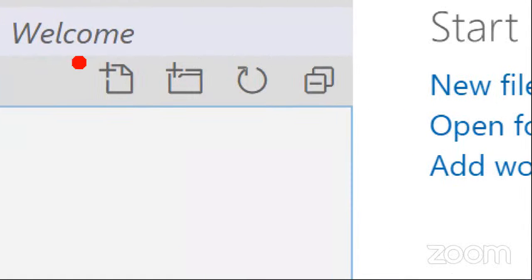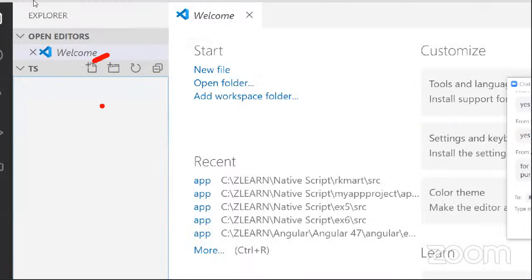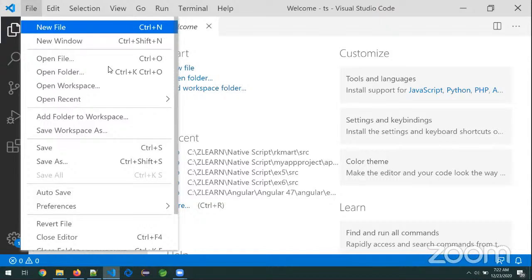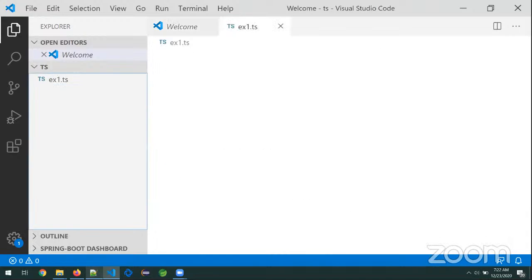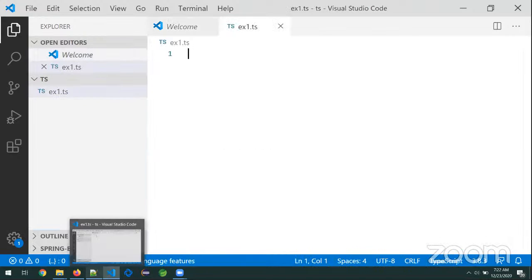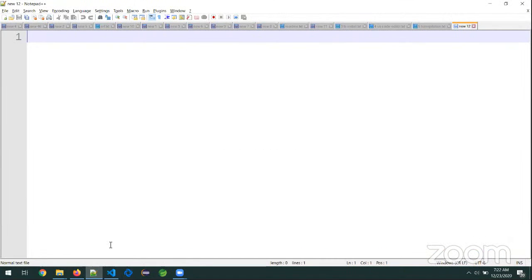There is an icon available, or you can go with File, New File, or a control shortcut also, totally fine. Observe, I click on this one and here I need to create a file. What is the file name I am taking? Example1 dot extension. What is the extension for the TypeScript file, sir? Dot ts. What is the extension for the TypeScript file? Dot ts.